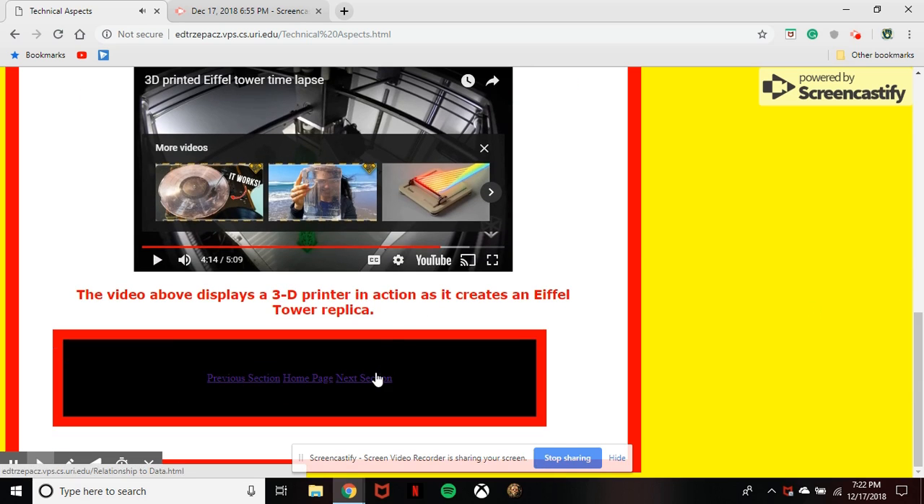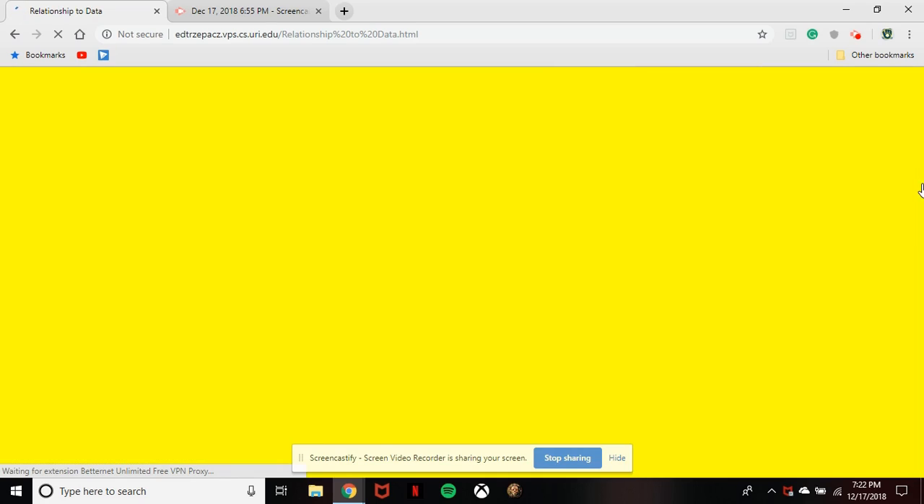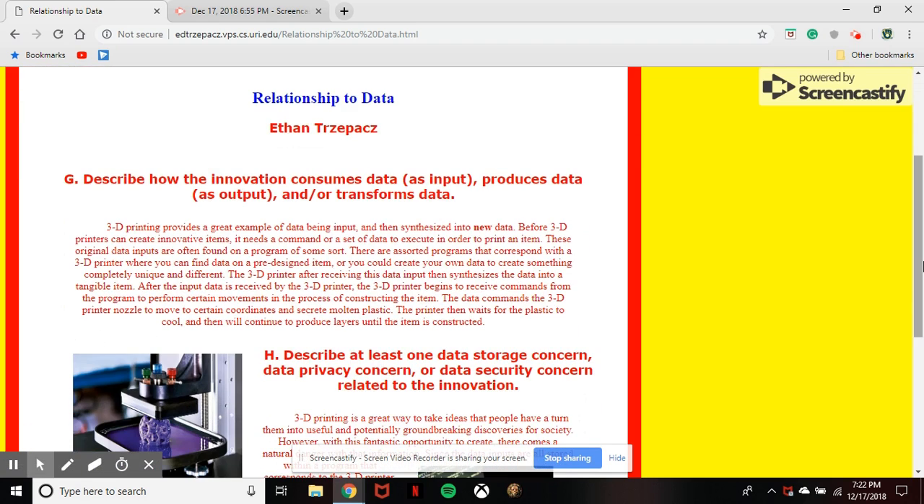Relationship to data. So prompt G, describe how the innovation consumes data as an input and then produces it as an output. So basically how the 3D printing design works is on a computer with a program that corresponds with the 3D printer. You find a design, as I said before, or you make your own. And then after you're finished, you send basically a command to the 3D printer to make this design. And what it does then is a little nozzle will then secrete molten plastic, and it will do it in layers until eventually your item is done.